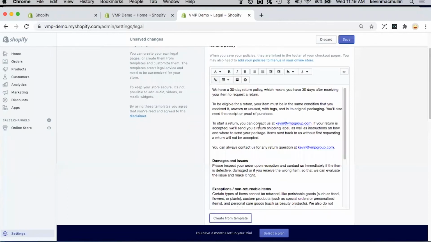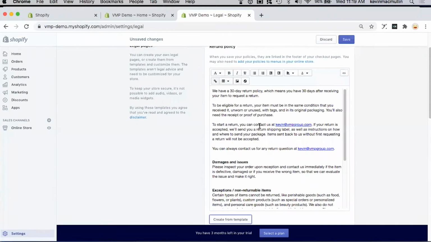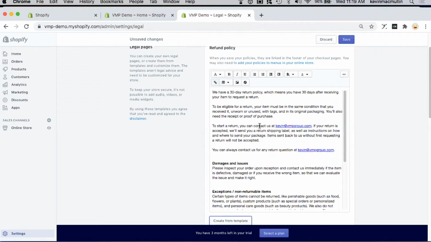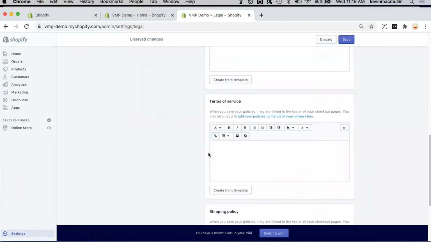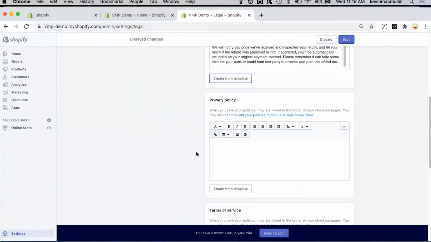Now, having said that, don't just hit save and run with it, because it's still really important that you read through and make sure that what they're recommending in their refund policy is what you want to be committed to. So obviously you are going to have to tweak it a little bit, but it still saves you a lot of time, and you now have a faster way of doing your refund policy. You can do the same for your terms of service and your privacy policy and everything else.